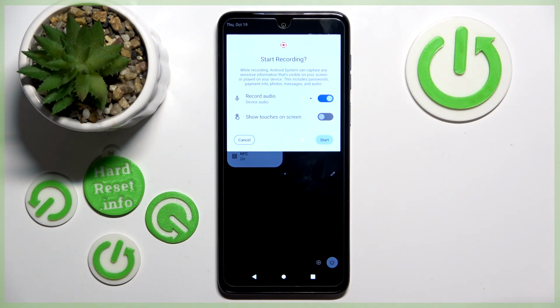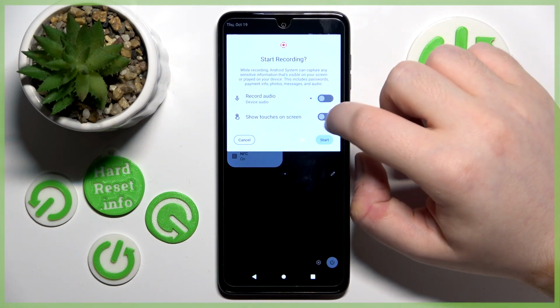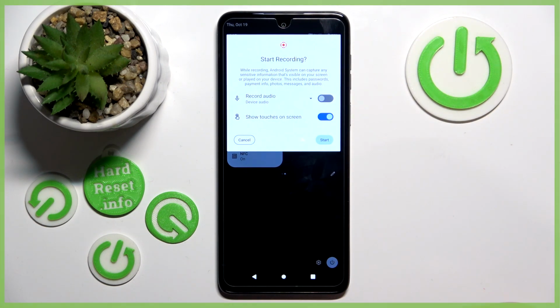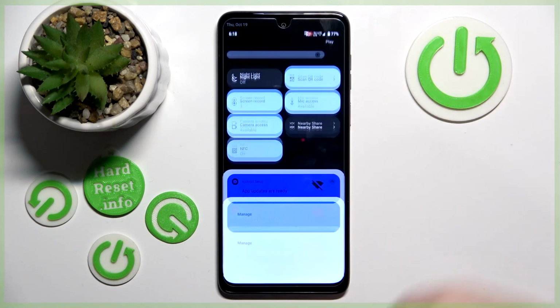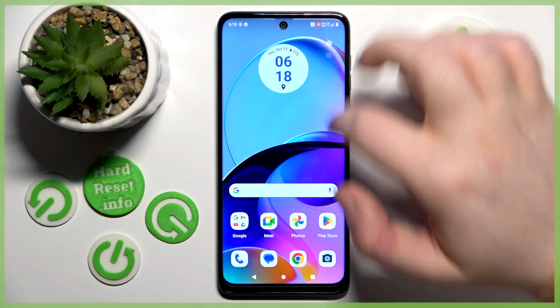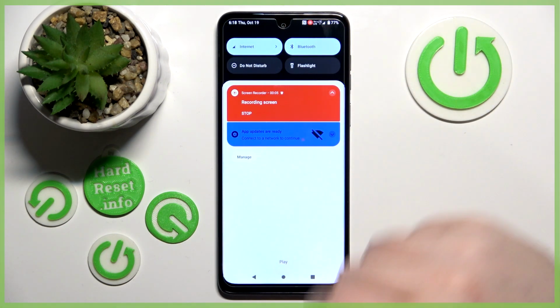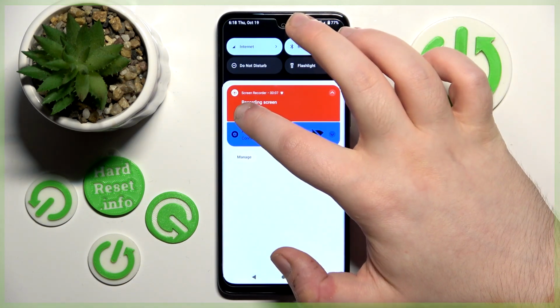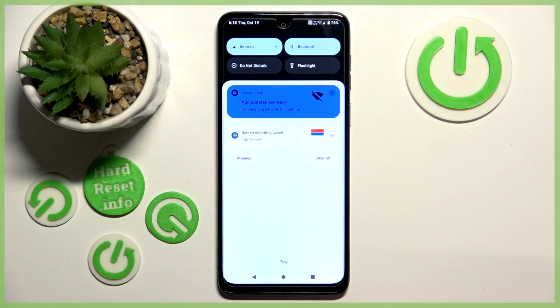And here you can decide if you want to record audio and if you want to show touches on the screen, and then click start and see countdown at the top of your screen, and now your recording has started. And if you want to stop recording, just scroll down on your screen and then click stop. And that's it, now your recording has been saved.